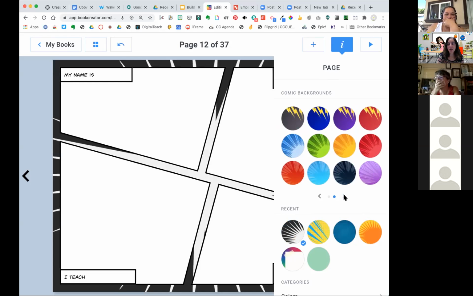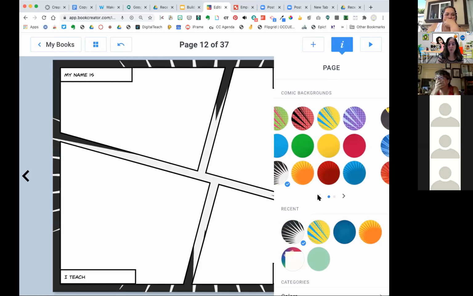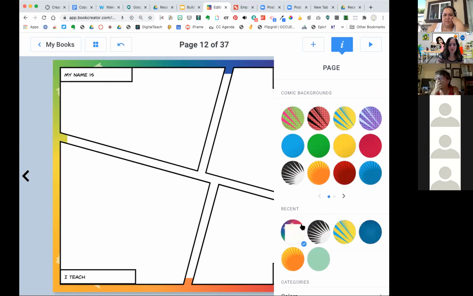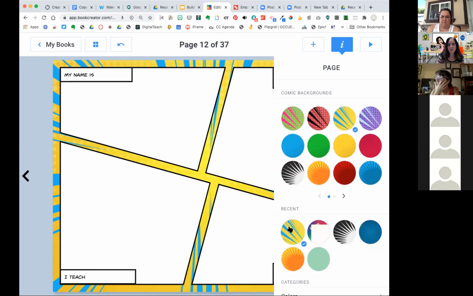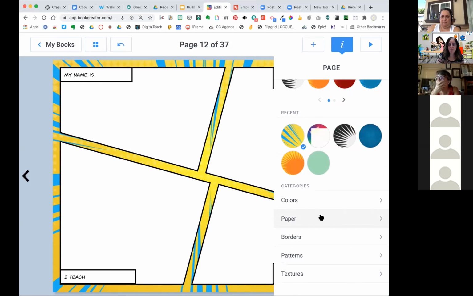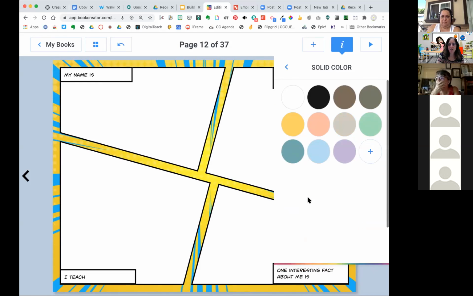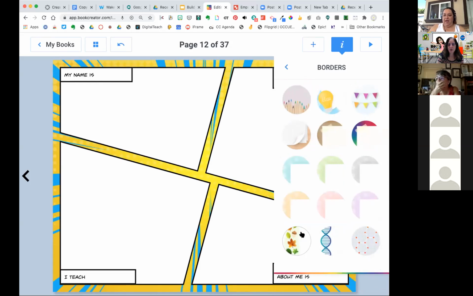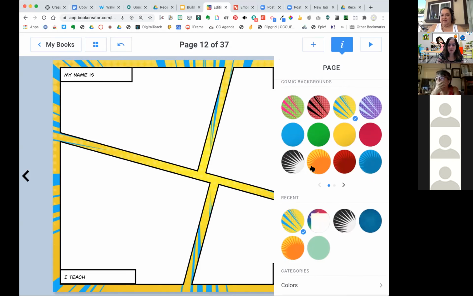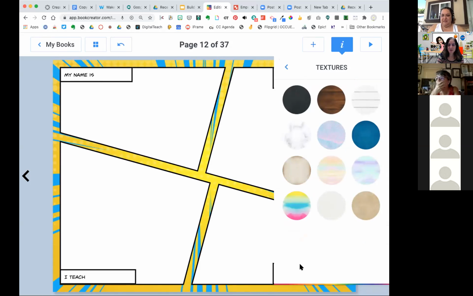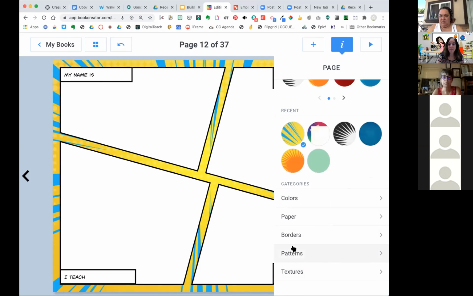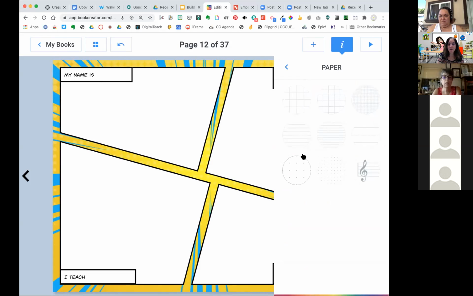Okay, and there's tons. You can keep arrow around. What's kind of nice is the most recent ones you've used are here, so if you want to go back and use them again, if you're doing a whole book, that's your own. But those are just colors, those are just patterns. Here's colors down below. There's borders, textures. So like I said, it's a lot, but not too crazy on the paper.